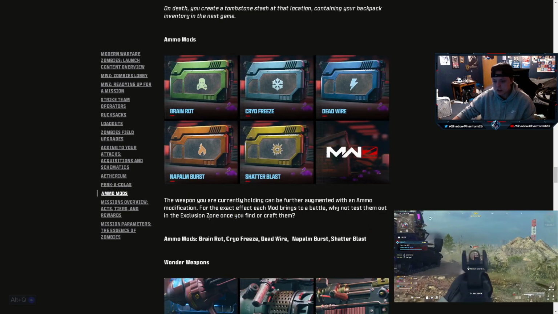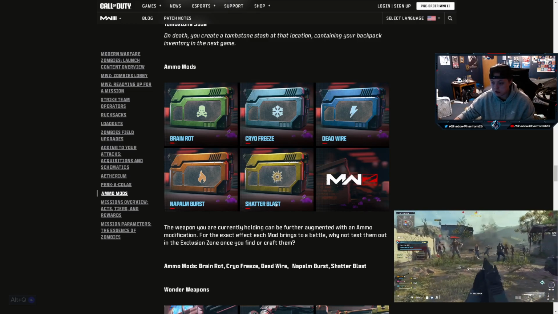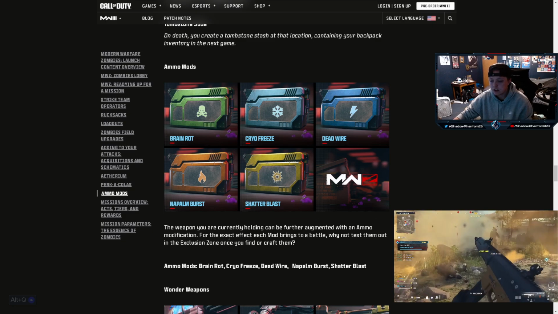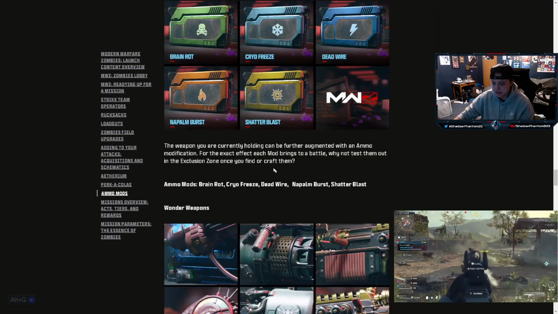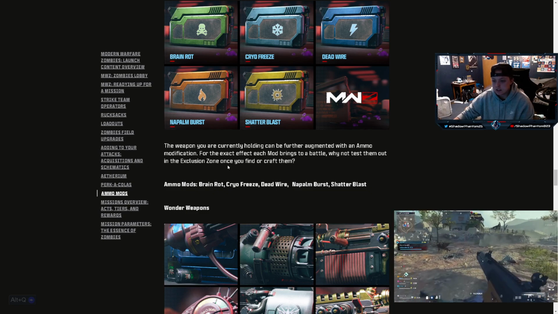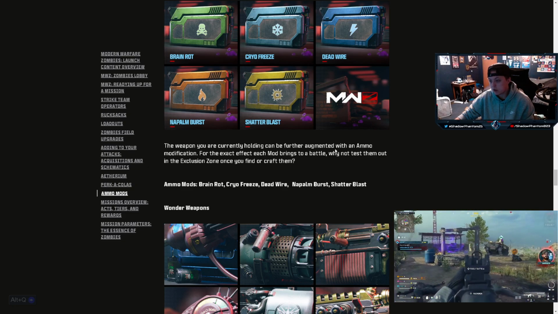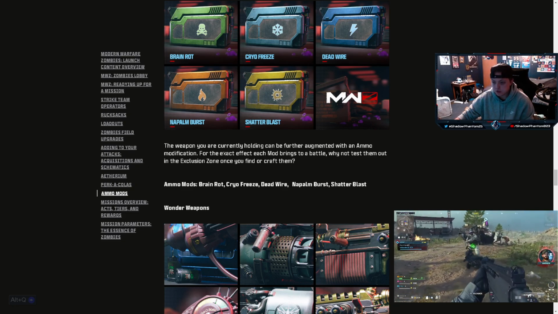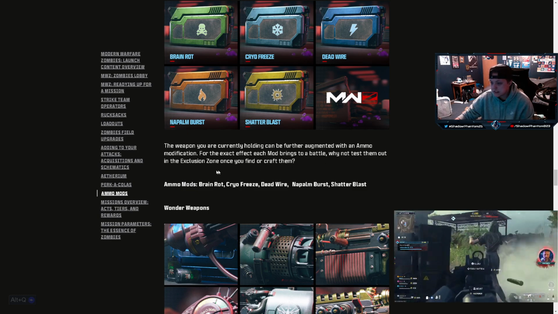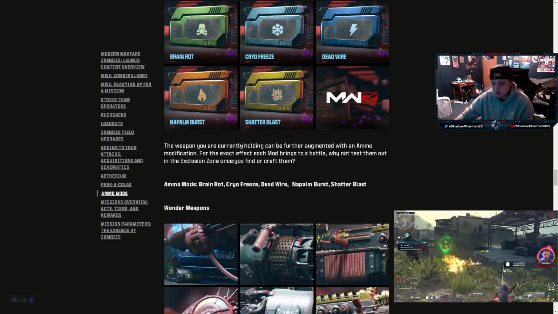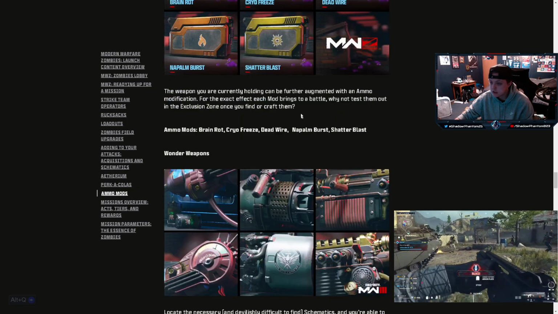Ammo mods, which obviously we got Brain Rot returning, Cryo Freeze returning, Dead Wire, Napalm Burst, and Chatter Blast all returning from Cold War into Modern Warfare Zombies. And of course it doesn't give us any information about these ammo equipments, but the weapon that we currently are holding can be further augmented with these ammo modifications for the exact effect that the mod brings to a battle. It says why not test them out in the exclusion zones once we can either find them or craft them in the menu.